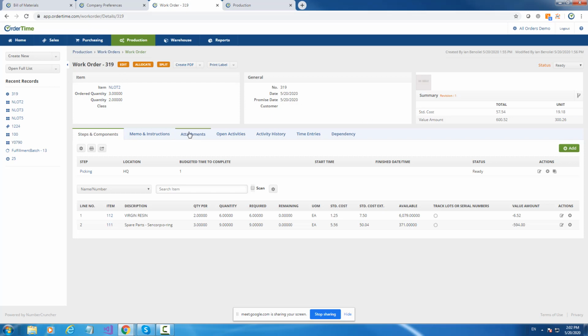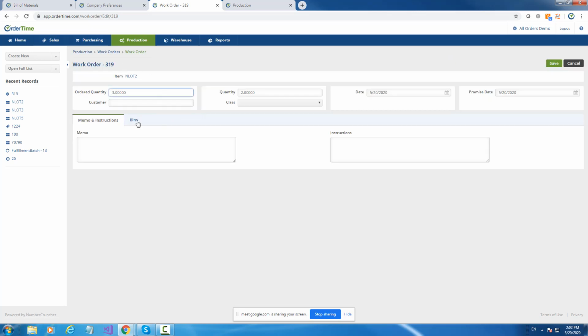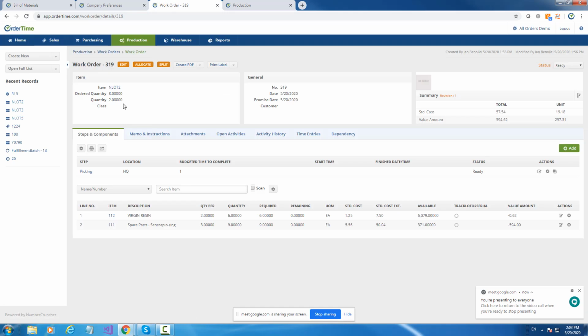You can see I have this work order. I've created this work order. I've allocated this work order. And I edited the work order and I added a quantity 2, which is one less than I actually need. I just want to finish those 2 and leave the last one for later on. And so once I have at least some of the quantity produced, you'll see this split button appear.